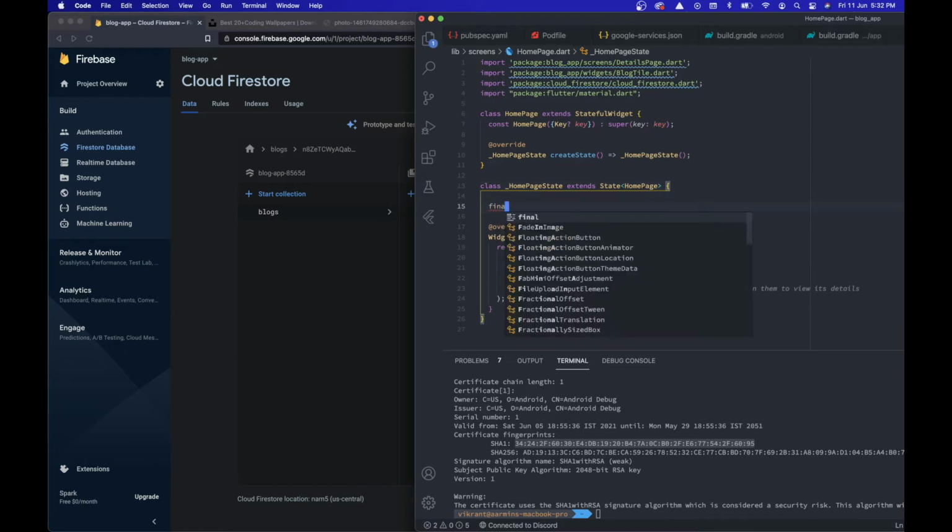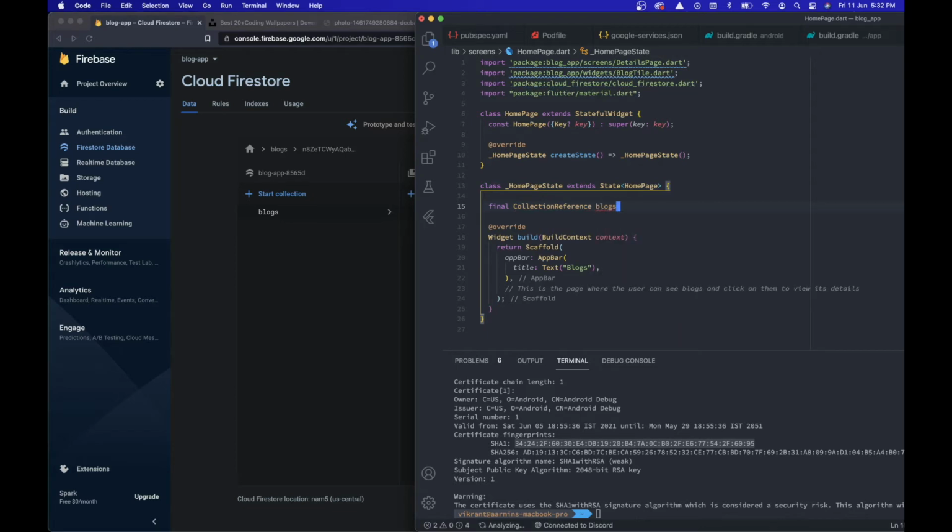Well, we're going to say final collection reference, and we're going to call this blogs ref, and we set that to FirebaseFirestore.instance.collection blogs.get. Oops, my bad, you can just remove the get. So now we have access to our blogs collection. Now in the body, we're going to add a stream view.